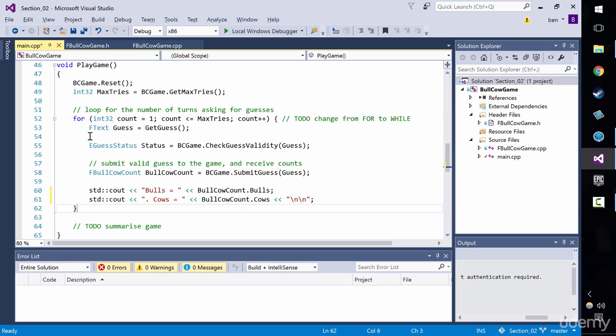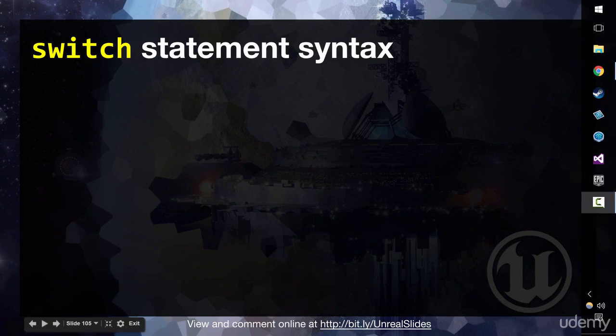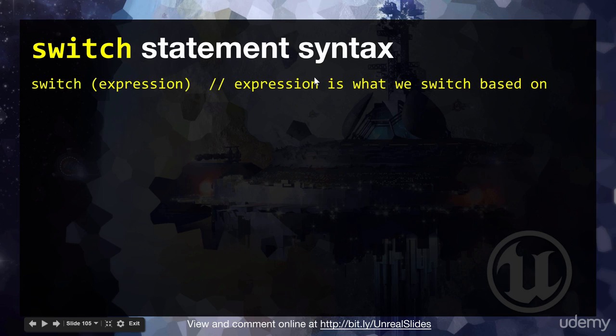Great, so now we get a guess, we check the guess validity, and then we're not really doing anything with the result of that check on the guess validity. So let's use a switch statement. It's going to go in here. This is the anatomy of it. It goes like this. Switch on some expression. That's what we're going to switch based on.